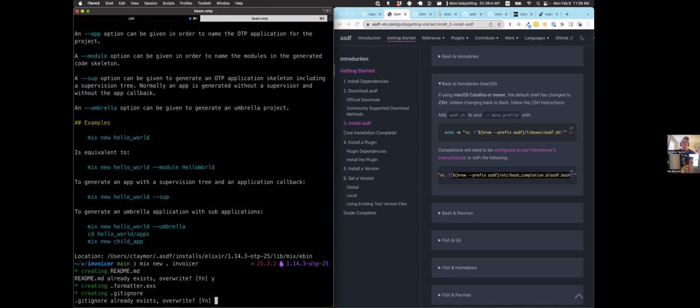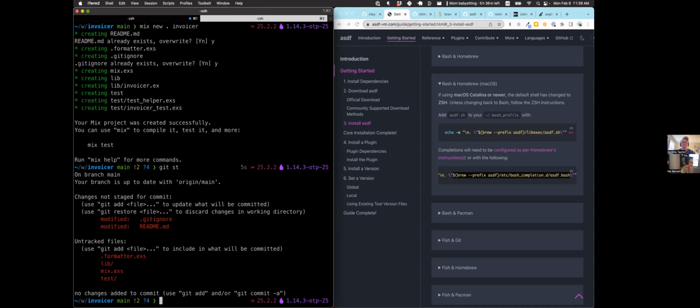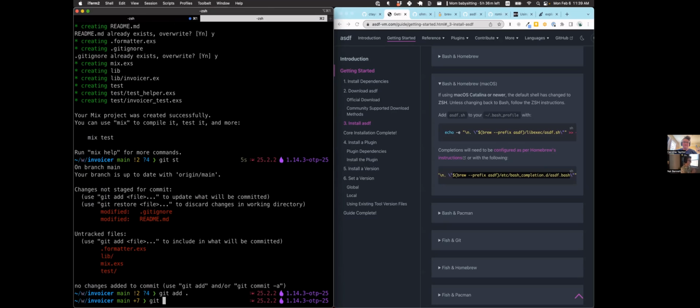Sure, we'll overwrite the README and the git ignore. Great. This is one of the things that I love about Elixir: when you start a new project, it's like, here's a README, here's a git ignore, here's a test. We have tests now. Nice. It's just all the defaults. So we'll check everything in.